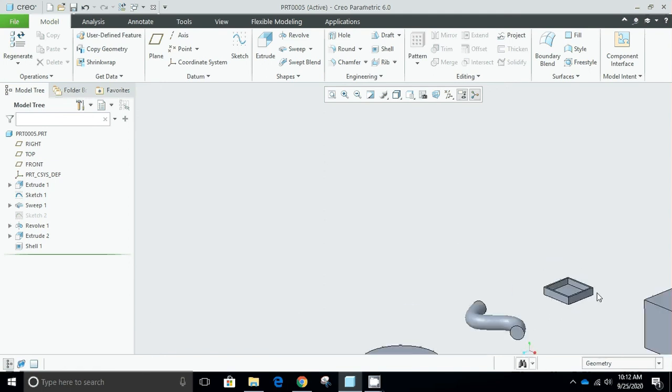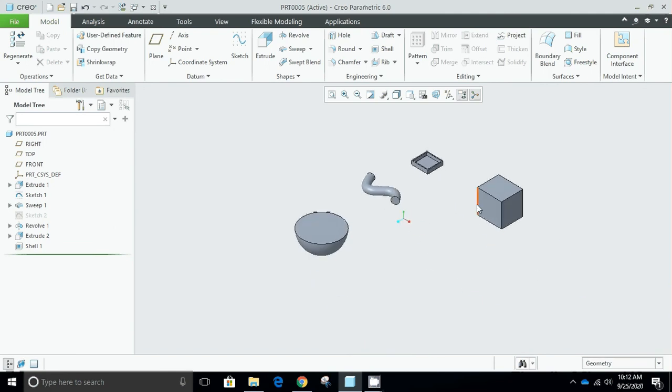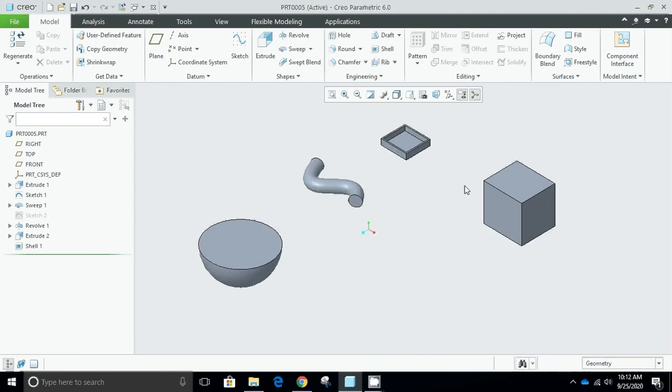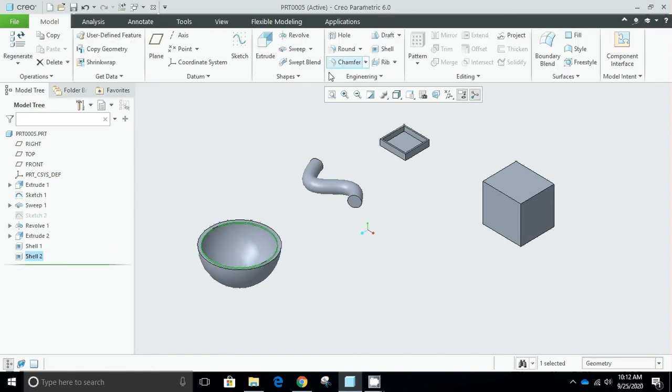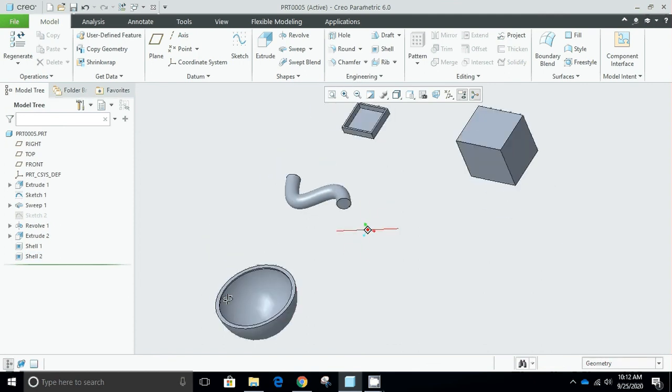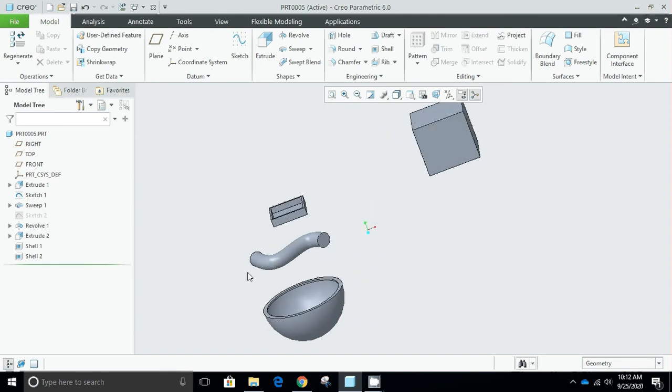Similarly, I have various other objects. I can create shell feature on these objects as well. For example, this semi-sphere over here can be converted into a bowl type of shape by invoking shell command and then selecting this surface, give it some thickness, for example 50, and press OK. So it is now made in bowl shape.